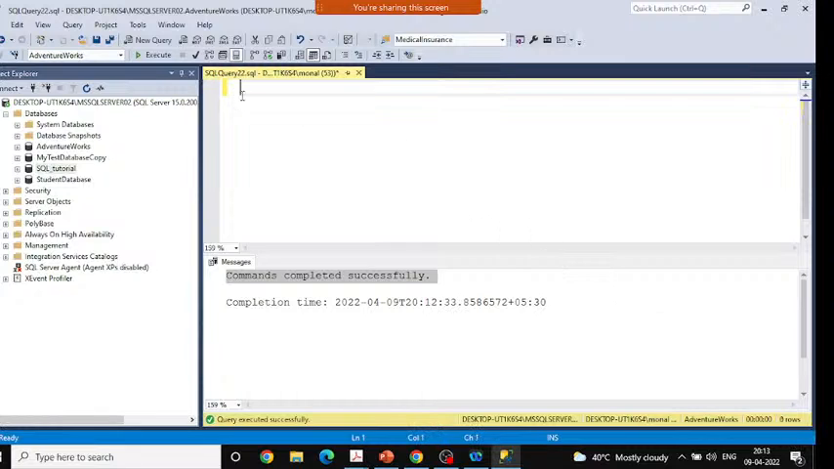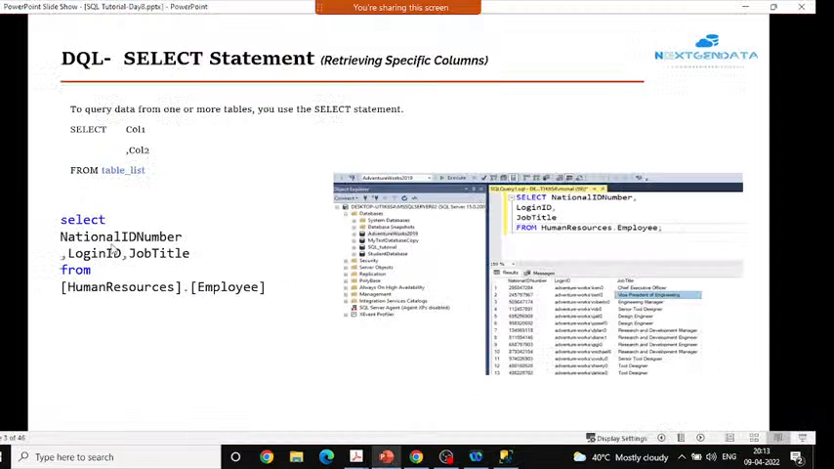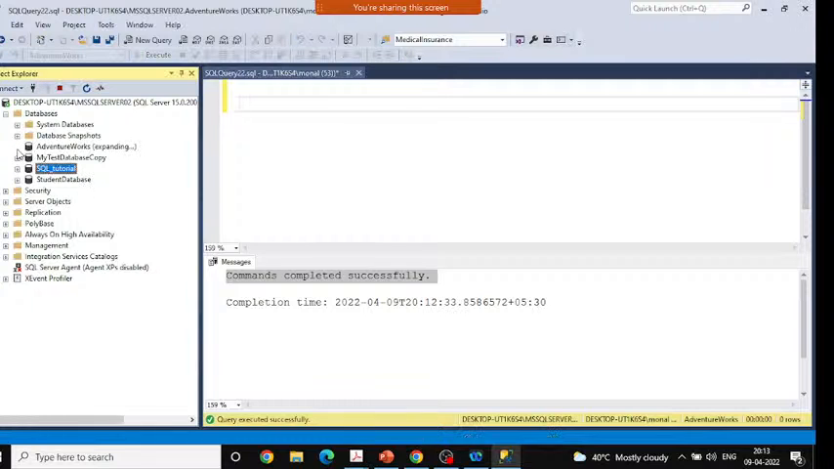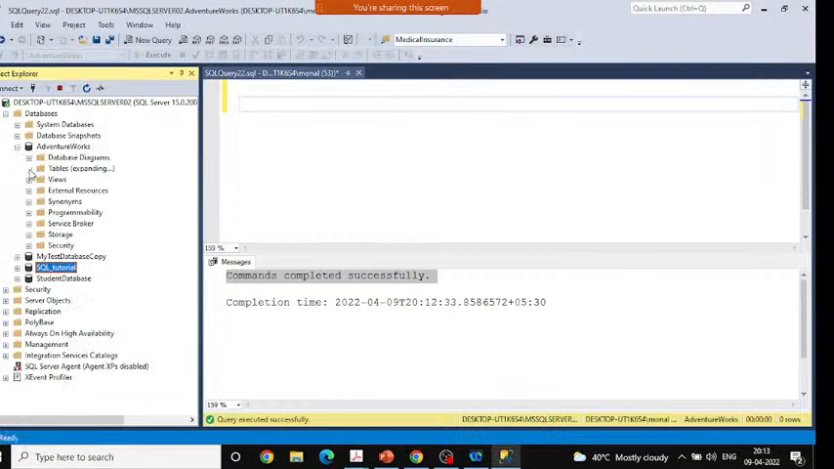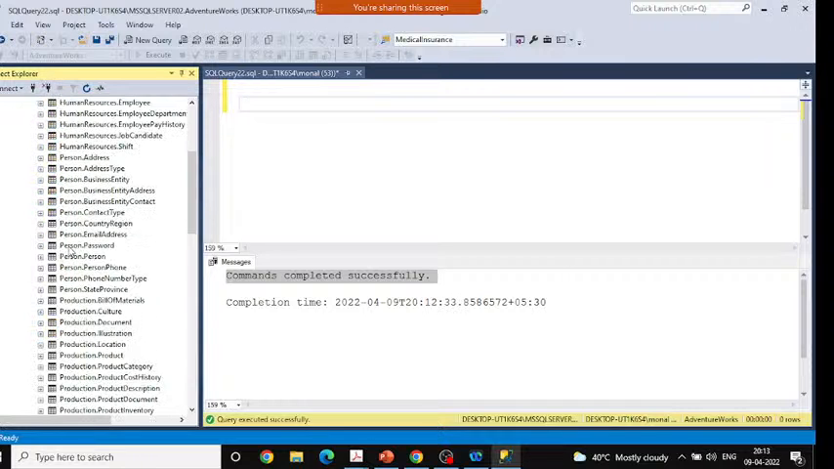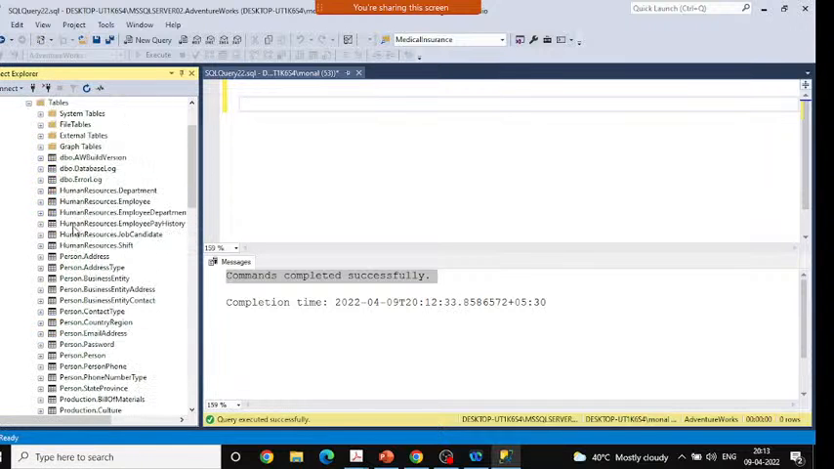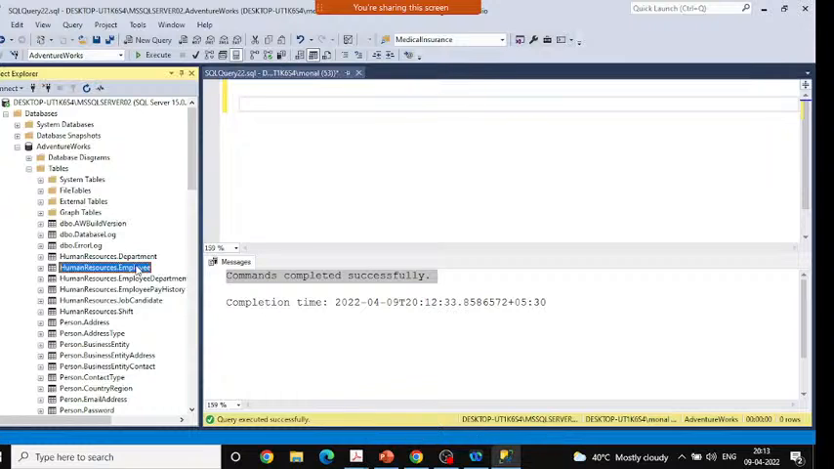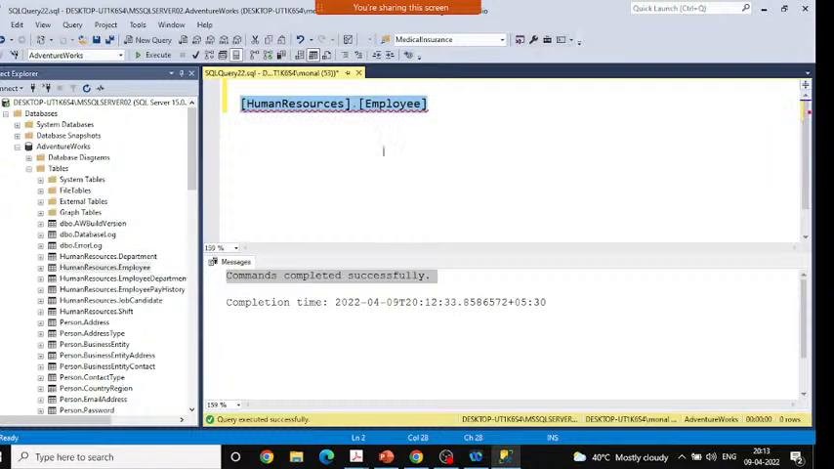Now as you know the syntax: SELECT, then the list of the column names, FROM keyword and then the table name. So to get the table names, just expand by clicking on the plus option. Now you will get the number of different tables. Now I will select this table. There are two ways. You can directly drag and drop the table onto this SQL editor. This is called the SQL editor.